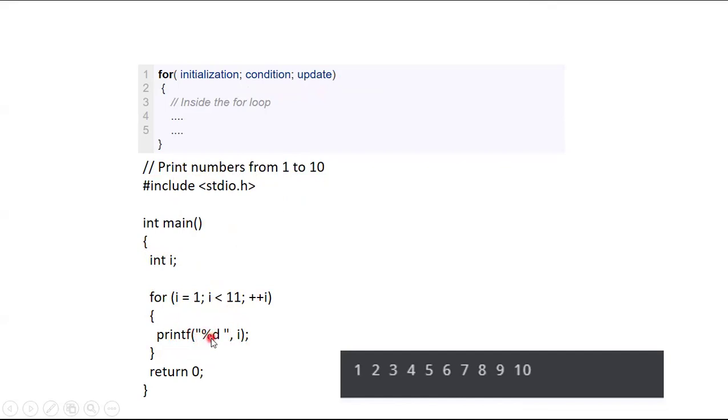So 1 will be printed. Then again, the update expression will be executed. So i plus plus, that is i becomes 2. Then the condition will be checked. So 2 is less than 11, the condition is true. So printf percentage d, i, and 2 will be printed. Then again, i is incremented to 3. 3 is less than 11. So 3 will be printed and this process goes on.